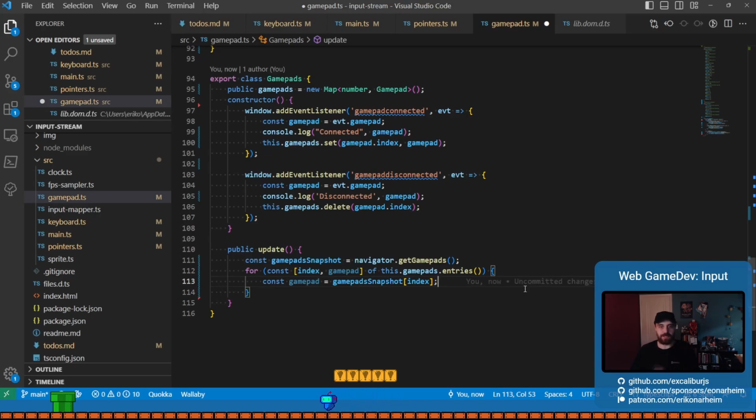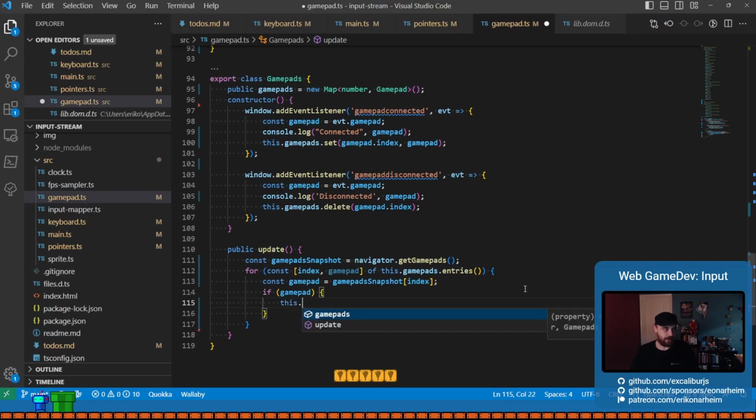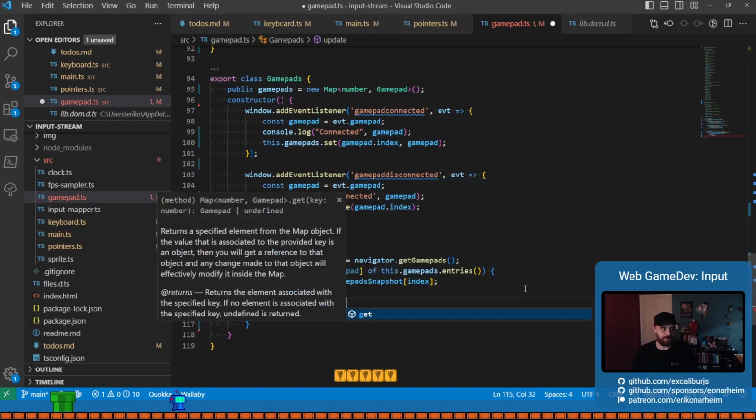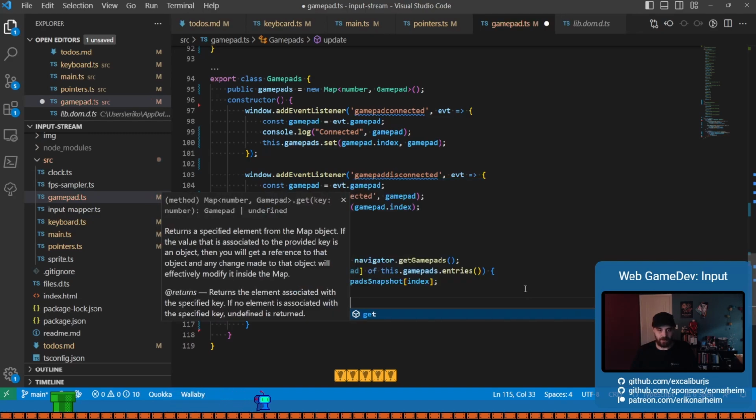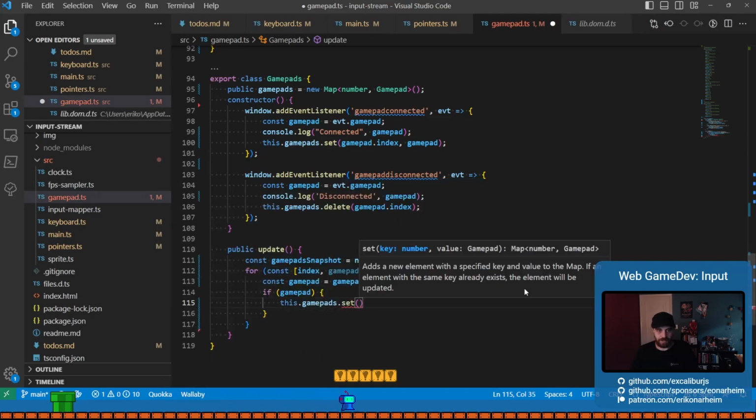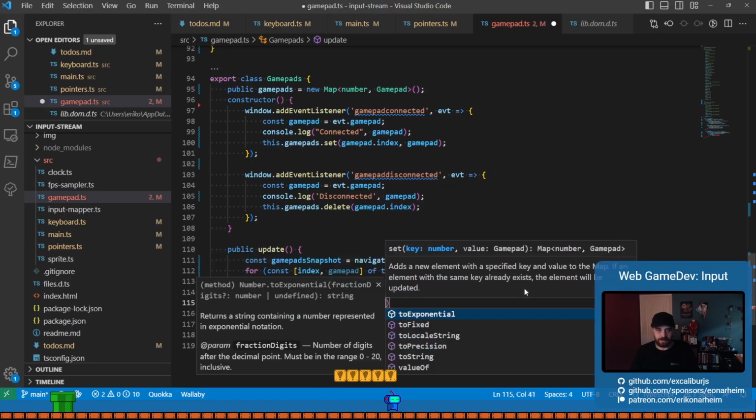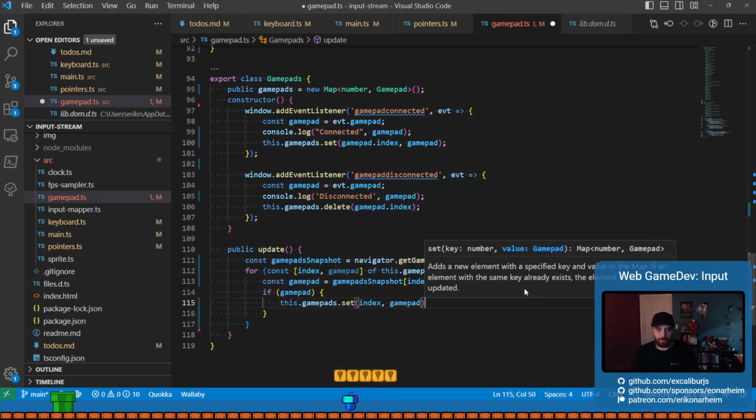We're going to grab that snapshot, and then we're going to add some defense here, because something weird could happen. But then we're going to update our index here. So why don't I just set it? I'll set index here, and we'll set our gamepad. Cool.